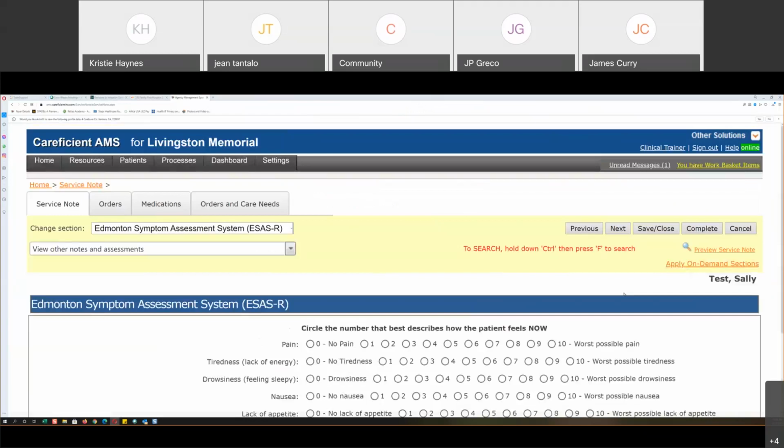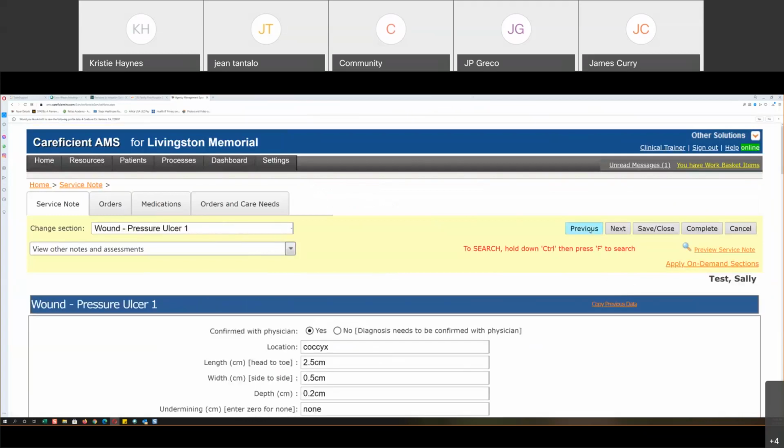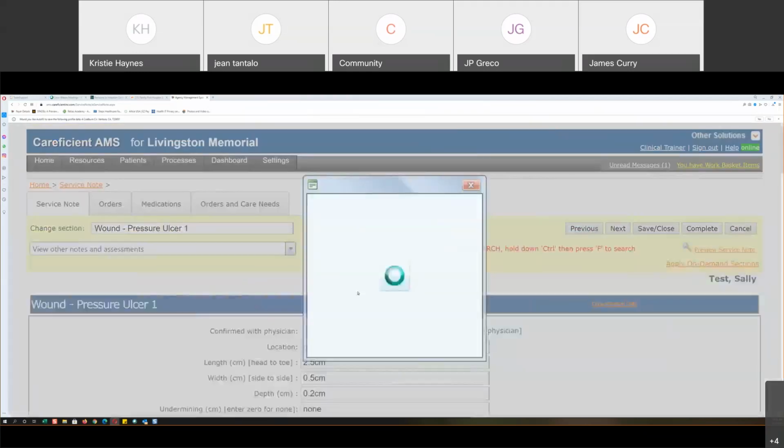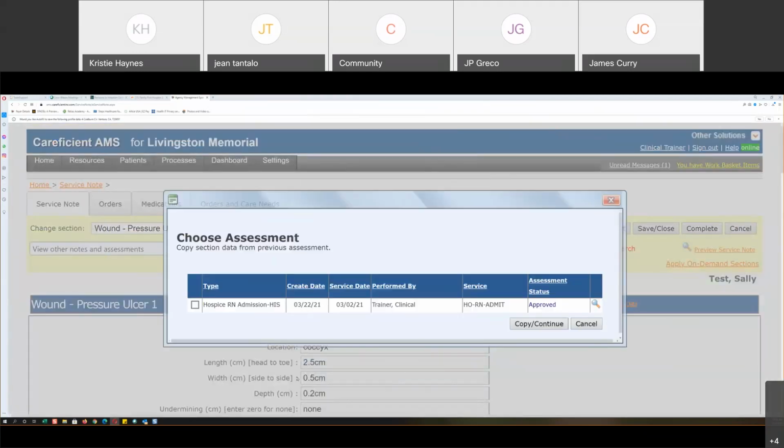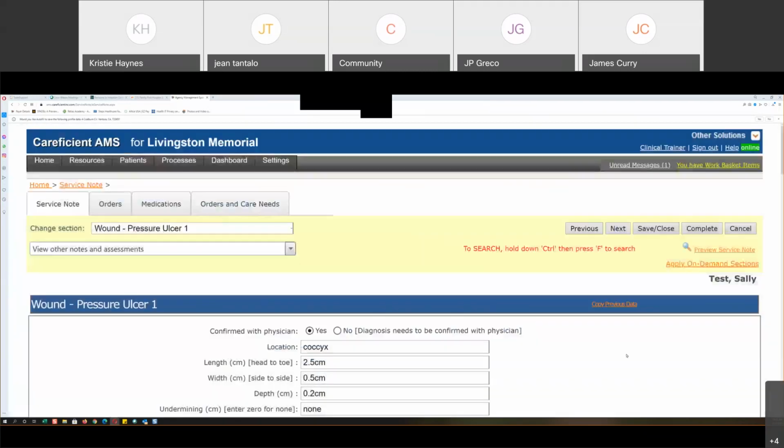Does that make sense? And JP, while you're on here, jump in there and see what rule I have turned on. Because what we want it to do is automatically copy. Instead of with this copy previous data, they get to choose which note they want it copied from, whereas the rule I want on is it automatically copies the last note. Okay. And we'll go on.